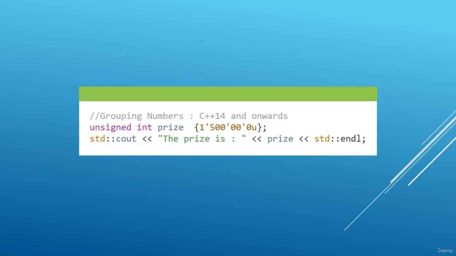C++ allows us to make our initializers a little bit more readable, and you can use this single quote to separate your numbers into groups, and this is going to have different meanings in different languages.